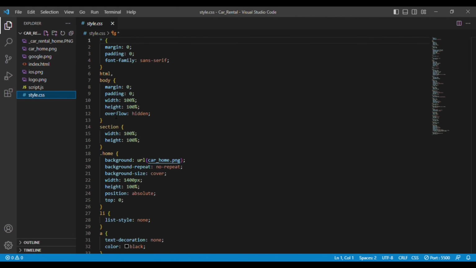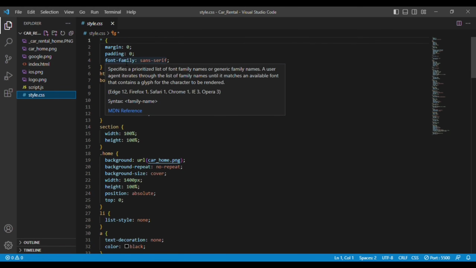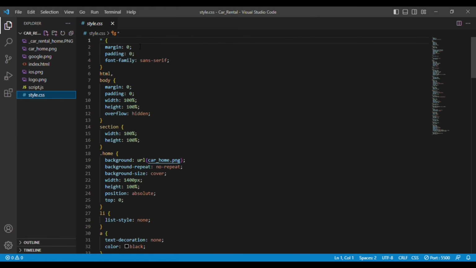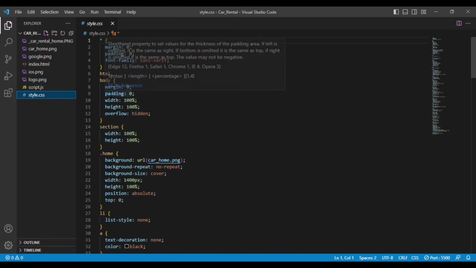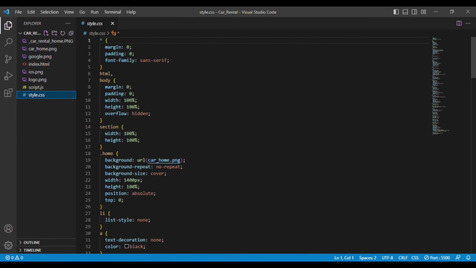Next, let's go to the CSS file. Star means everything, all the items that are available, will get this as a default value, that is margin is 0, padding is 0, and font family is sans serif, which is one of the most widely used font families. Then for the HTML body section, we have margin 0, padding 0, width 100%, height 100%, overflow hidden.